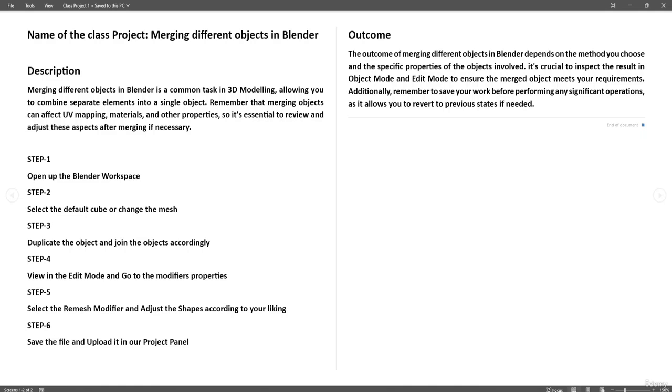Step 1, open up the Blender workspace. Step 2, select the default cube or change the mesh. In step 3, you have to duplicate the object and join the objects accordingly. In step 4, go into edit mode and go to the modifier properties. There, search for the remesh modifier and adjust the shapes according to your liking. Lastly, save the file and make sure to upload it in our project panel. Now let's go to Blender and see how it works.